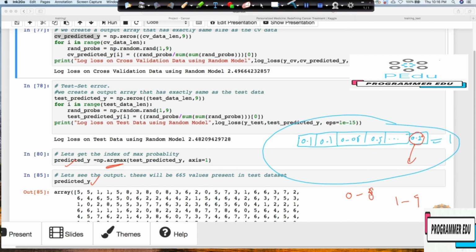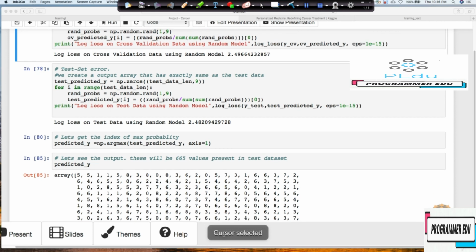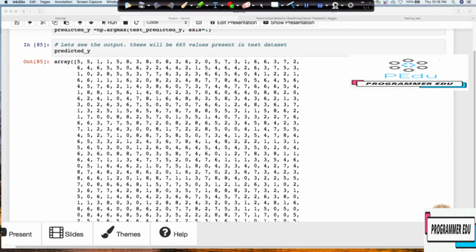So this is the way we have generated our random model. We got our log loss for it, and now we're going to work further on the same random model to look at various metrics, because once we get this, we definitely want to ensure how my confusion matrix looks, how my precision matrix looks, how my recall matrix looks. We will do all those things in the next lecture.